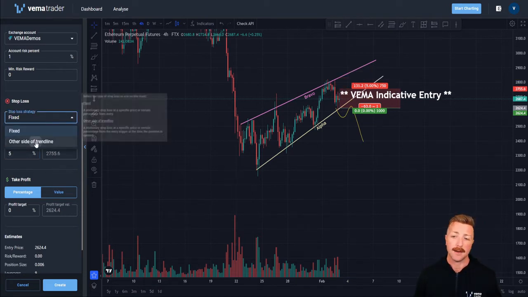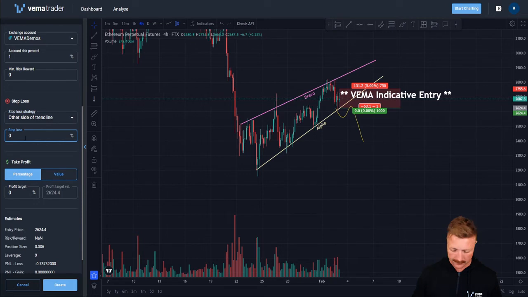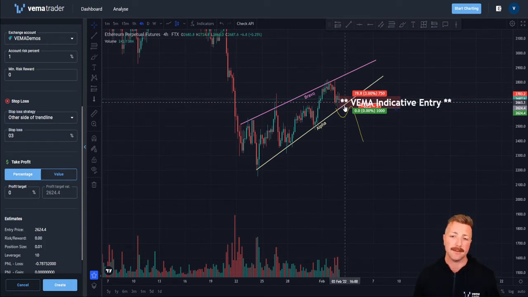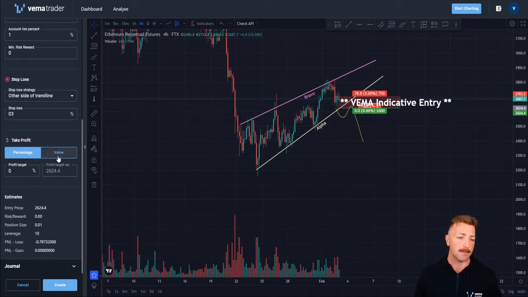I can also use the other side of trendline strategy, which will allow me to set a percentage on the other side of alpha that this will work. So if I set that to, let's say 3%, wherever VEMA enters, it will just put my stop loss 3% above alpha at that time. Similarly, the take profit, so you can choose a percentage or a value.